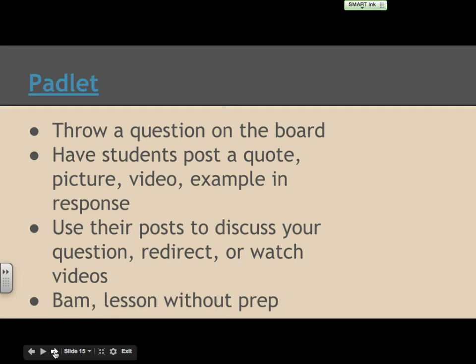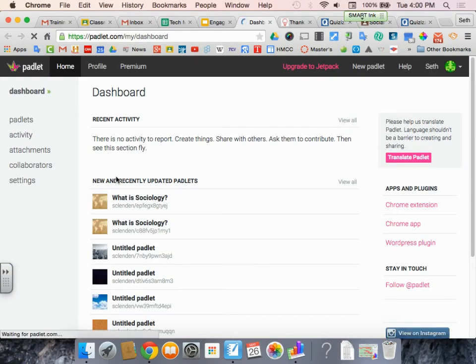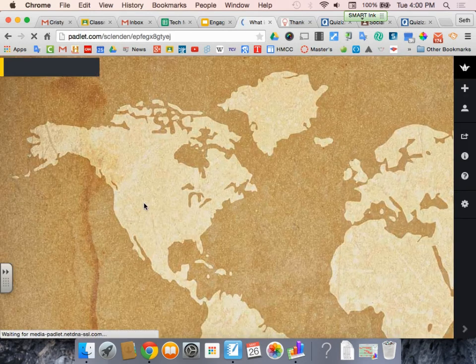I'll show you how that works. So my lesson is done without any prep. It's not because I'm lazy, but I'm using what they found to teach the class. And we have such a variety of levels of stuff that they'll find. That's why I've been really enjoying it. So Padlet, I'll just kind of pull this up. These are ones we've done with my class in the past.